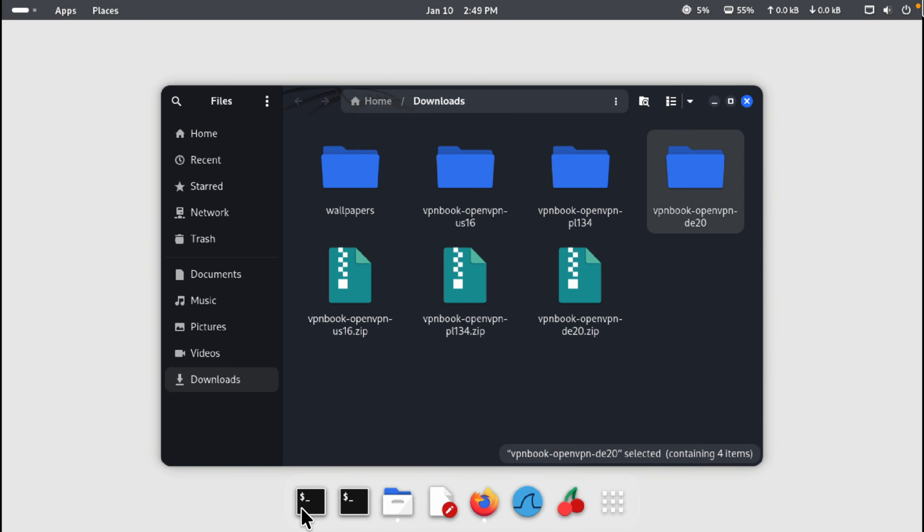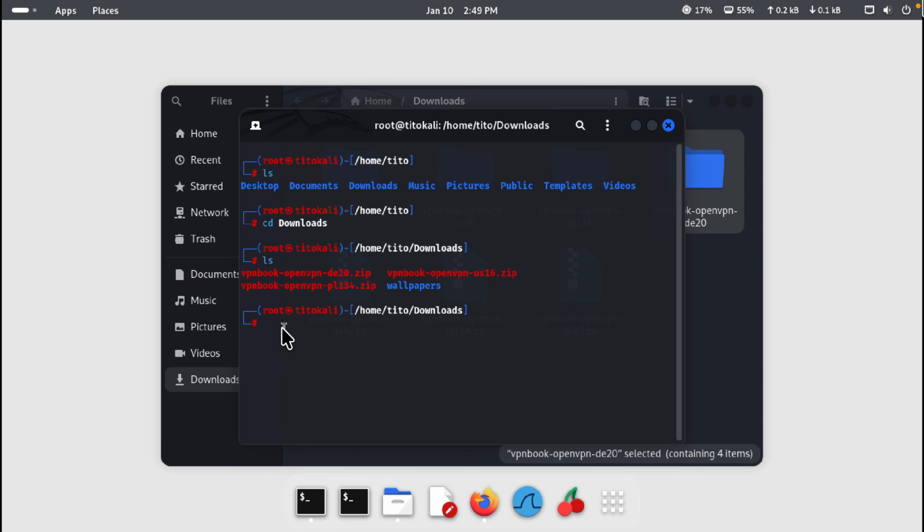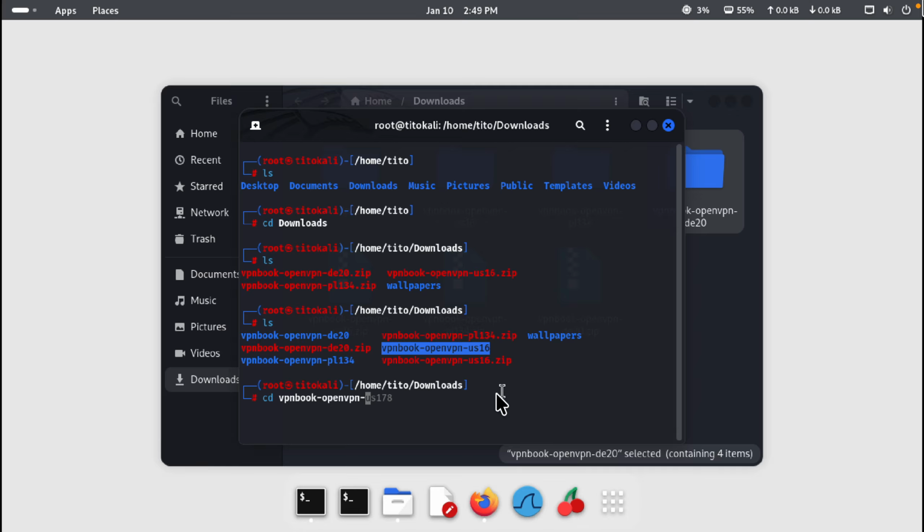Okay. So now we're going to go back to the terminal and we're in our downloads and let's see what that looks like now on ls. All right. So these ones here in blue, these are the extracted folders. Okay. So we're going to have to cd into one of these. So let's do the Poland one, this PL134. cd vpnbook, and then I'll just tab over because it's going to give us our OpenVPN files, and leave us with the ones that we have here to open.